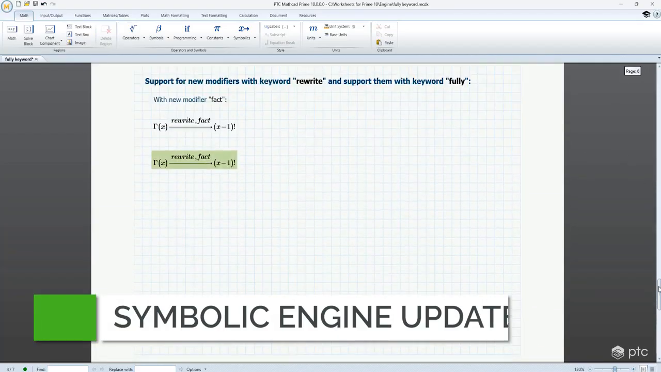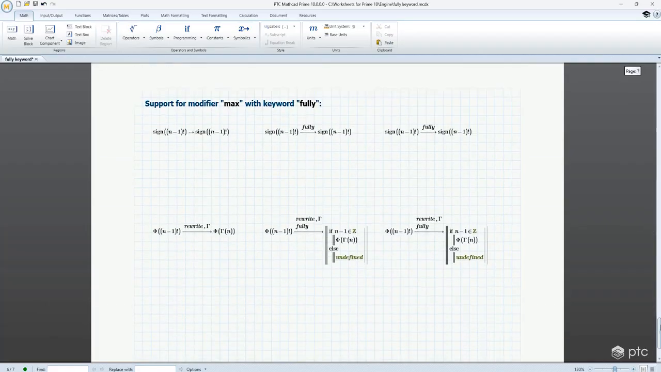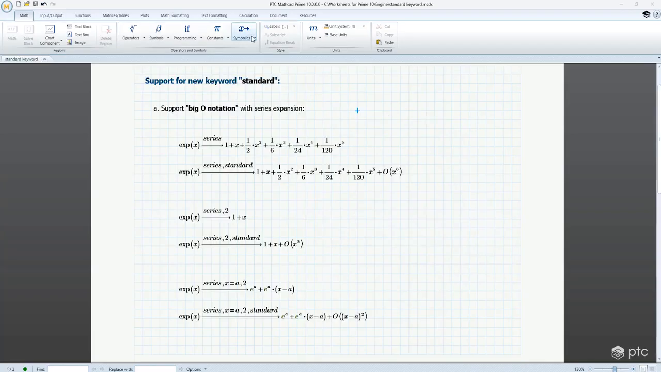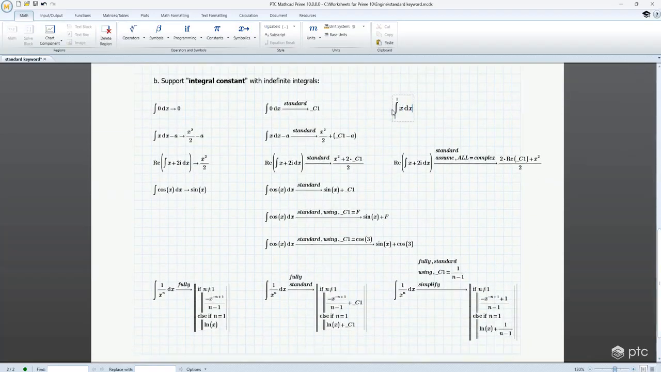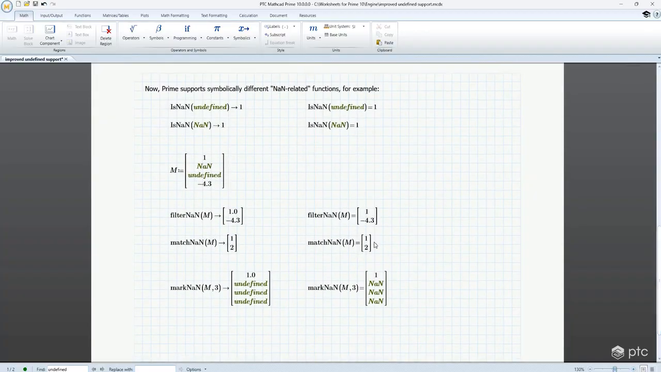Mathcad Prime 10 has expanded the use of the keyword fully with additional use cases. We also added support for the modifiers fact and max for this keyword. We have added a new keyword, standard, which allows for big O notation with series expansion, as well as showing the constant of integration in indefinite integrals. We have improved support for undefined results in the Symbolic engine, providing greater compatibility and equivalency with the Numeric engine's NaN, which stands for not a number, allowing for symbolic support of the NaN class of functions.